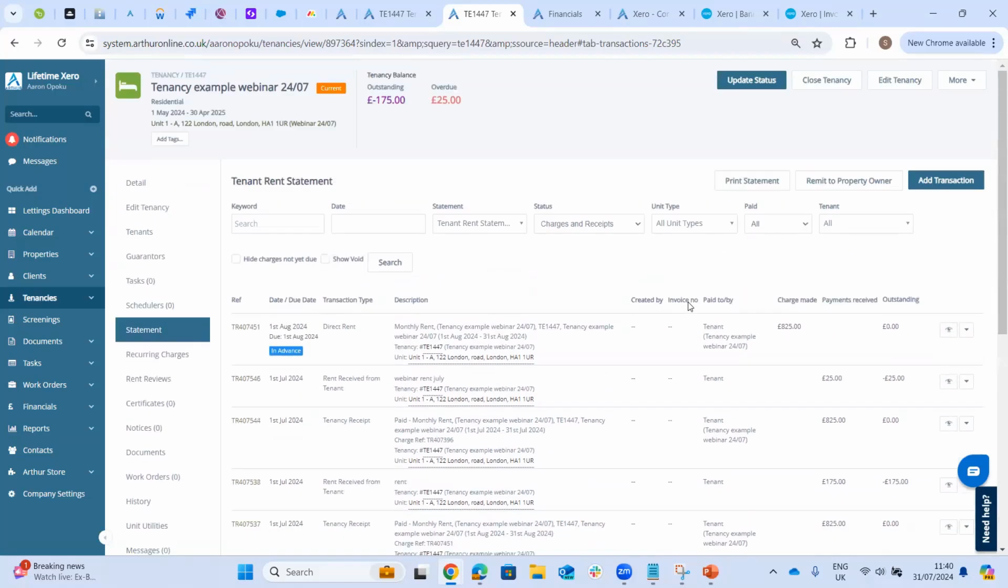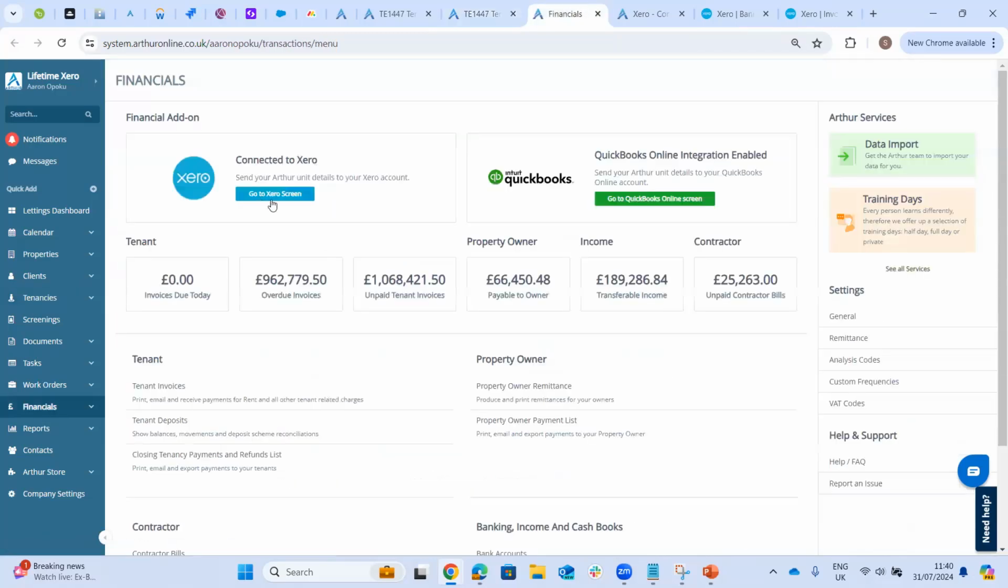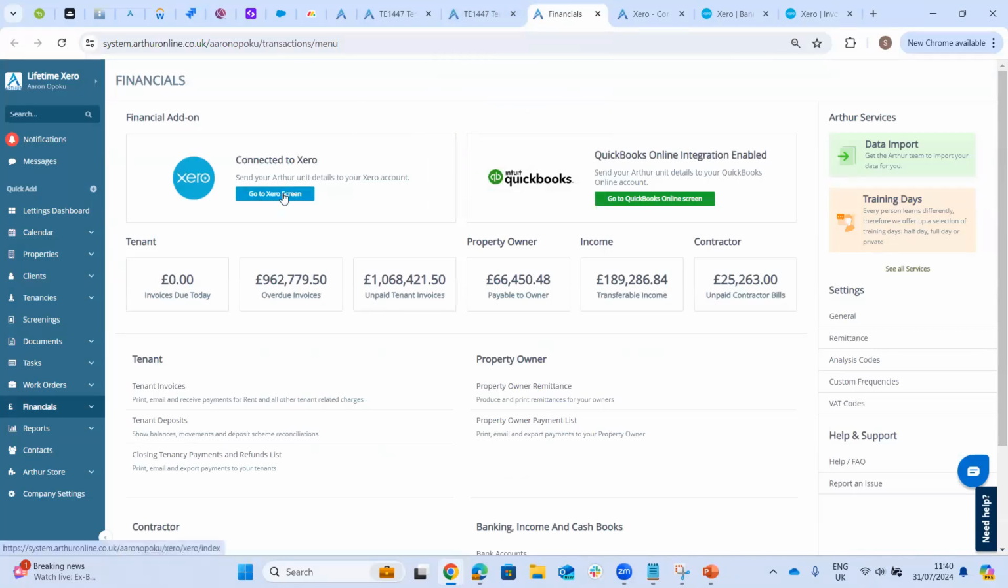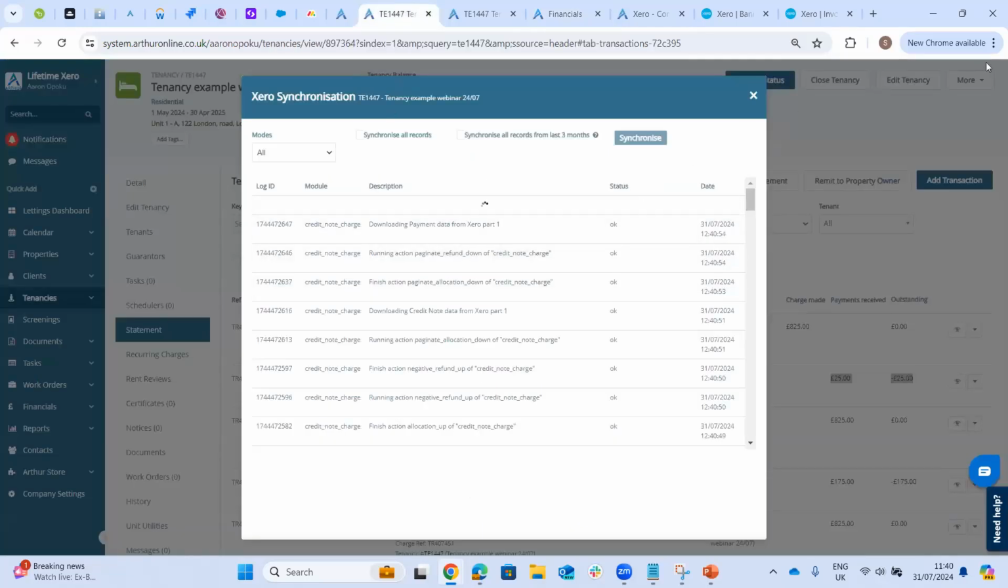Another tip would be manual syncs, which we've gone through. You can find a manual sync in your financial dashboard. Go to Xero screen from here, where you can see the automatic sync, and you can also run a manual sync like I explained earlier. And at the same time, you can also run an individual tenancy sync like I've been doing for this example, which is in the tenancy level, the more drop-down menu and sync with Xero.